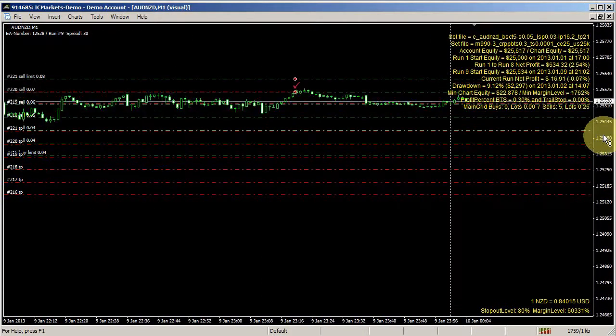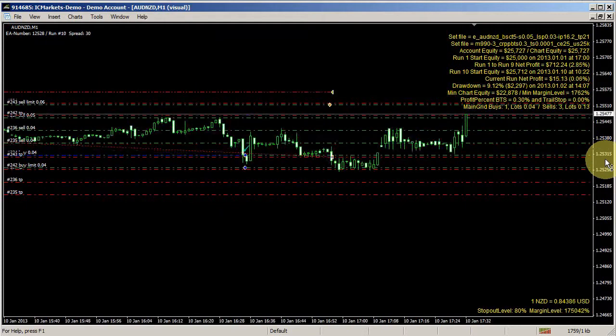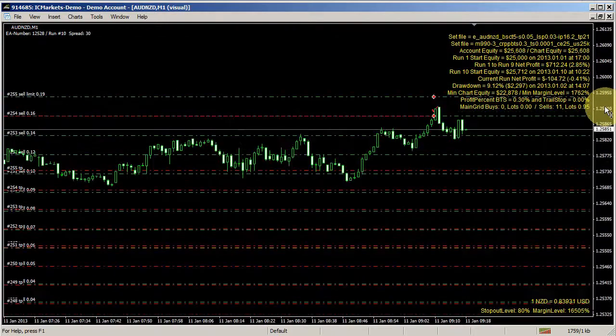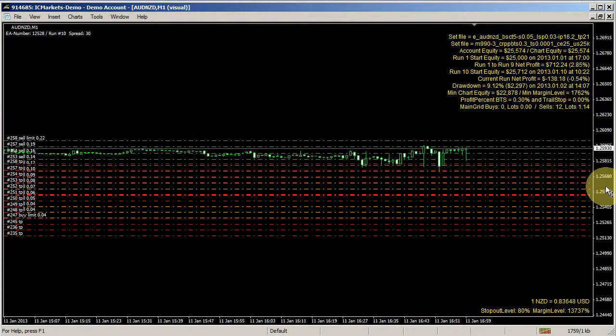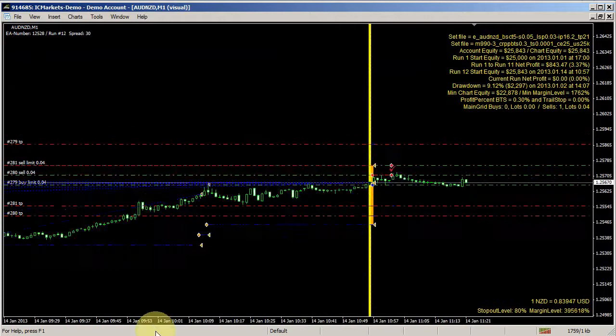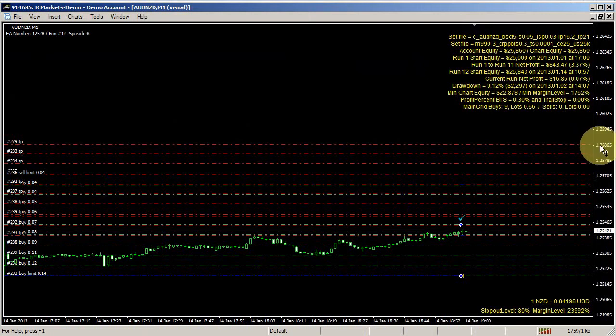If you double click the price scale here, it gives you the full size. If you drag it down, you can contract it so you can see the whole grid range. Okay, I'll stop it here just to show you.